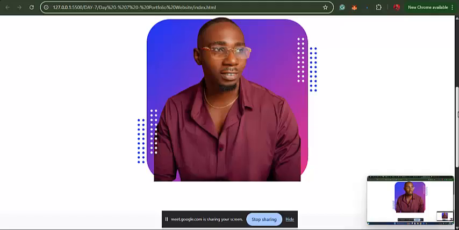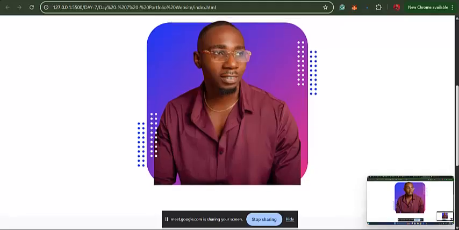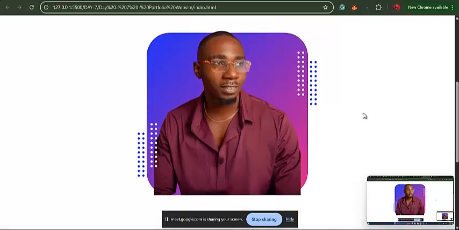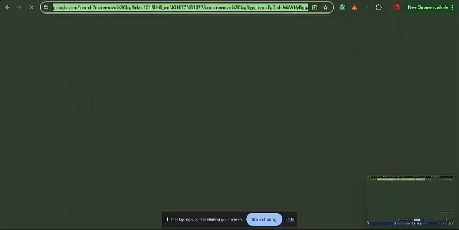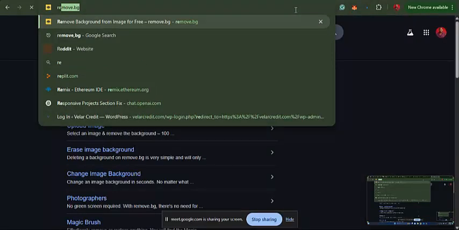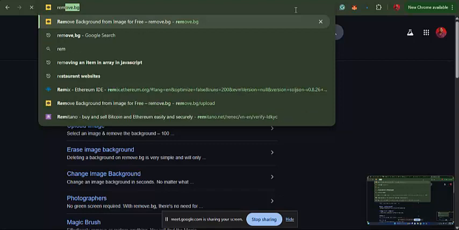Well, the edge of my picture is going out, but for yours it might be okay. I'll come back to style this so that it looks better. If you look at my own image, you notice that it's a transparent background. But if you have an image that has a background, you can go to remove.bg to remove the background from your pictures.